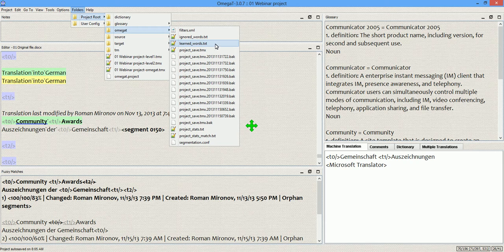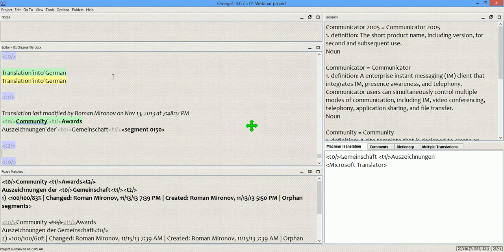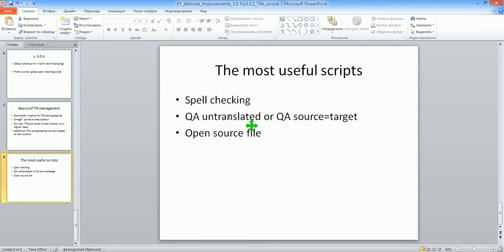So here's the basic spell checking functionality that enables you to spell check your translations without leaving OmegaT, which is very, very convenient, and this is something that I recommend to do in every project before you press create translated documents. And now to the next script.